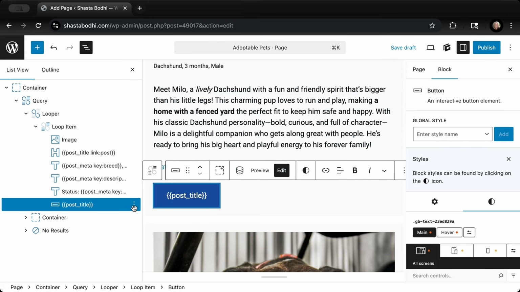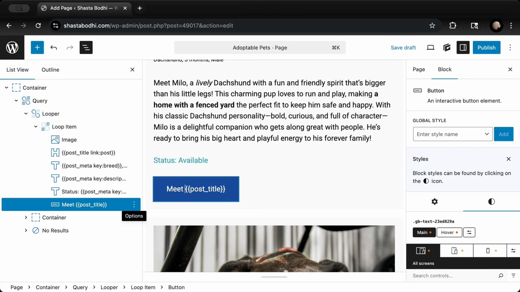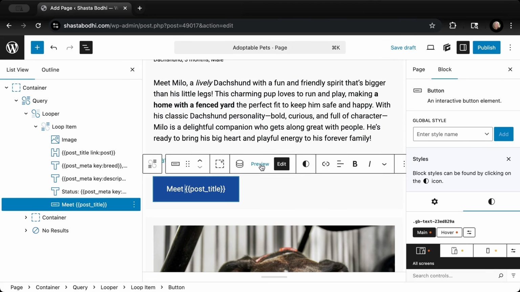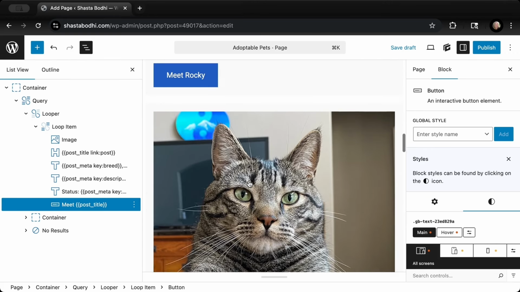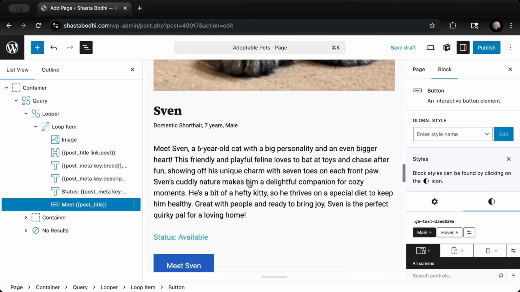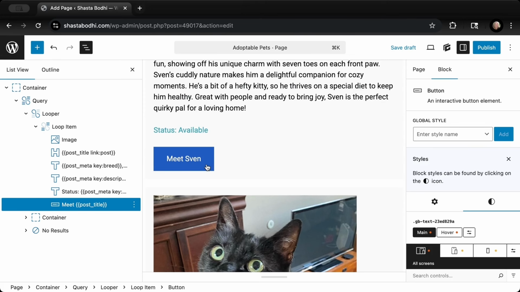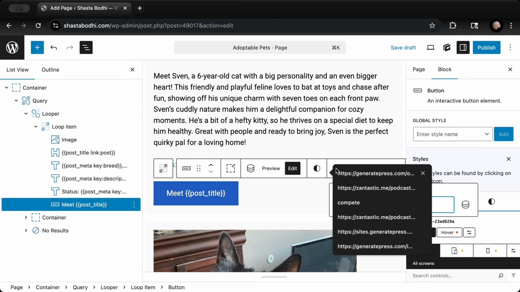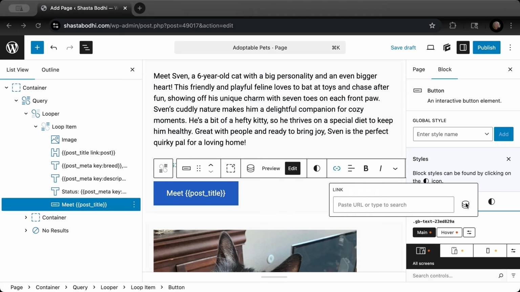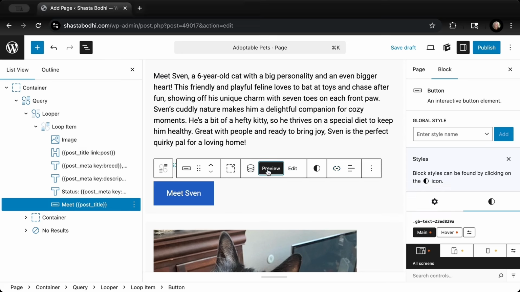And if we wanted to add some text in front of that, like "Meet" the pet, we could do that very easily. And it populates for all of the animals here. So everybody gets "Meet." And then if we wanted to add a link here, we could do that as well and just add a link to a contact page. Or if we had a dynamic link, we could do that as well. But we're just going to leave it like this for now.